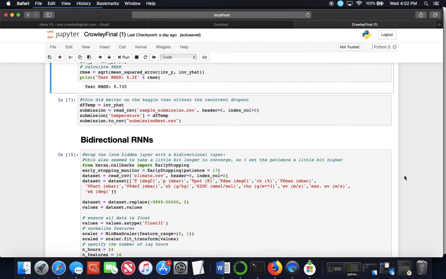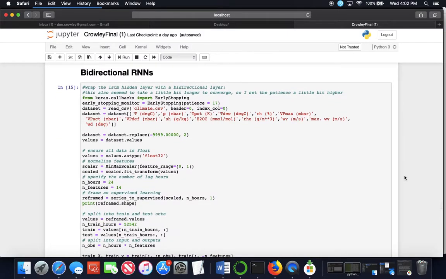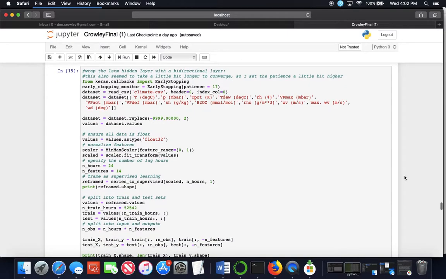Next thing I wanted to try was bidirectional RNNs. I really thought this would work. Basically, what it does is it takes data from before and after the point in time to help the prediction. It seemed like with this time series, the temperature and various weather conditions not being random, the weather condition now definitely affects the weather condition an hour from now and vice versa. I thought this would work.